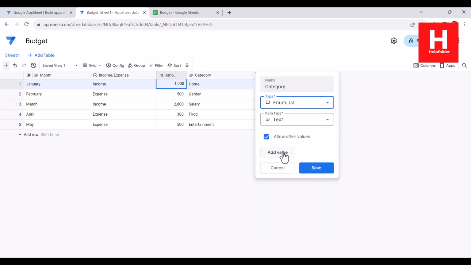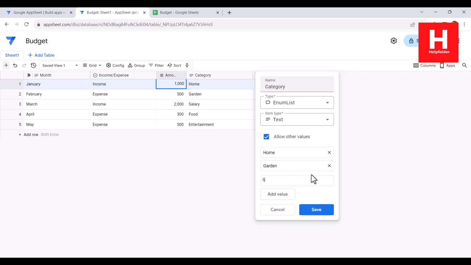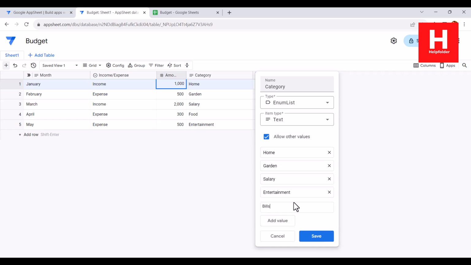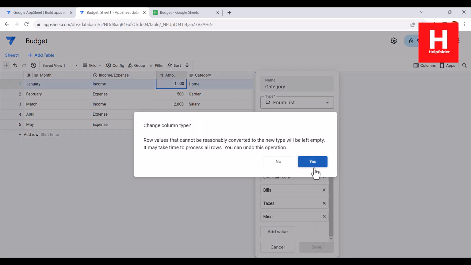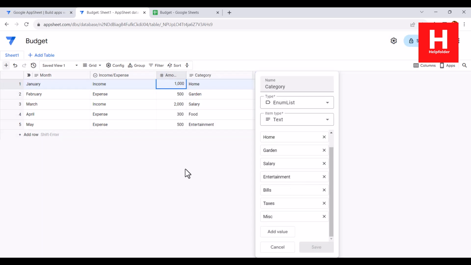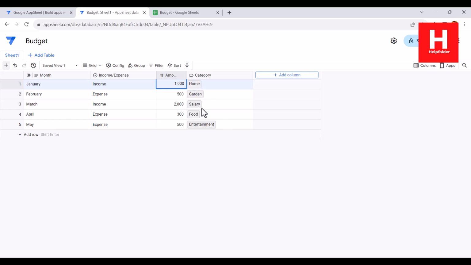So here within enum list we can add something like, let's see, home, garden, then salary, entertainment, then bills, taxes, and miscellaneous. So we will save that. Say yes. And there we go. We will have such multiple categories. Right now, currently it is not connected to anything.